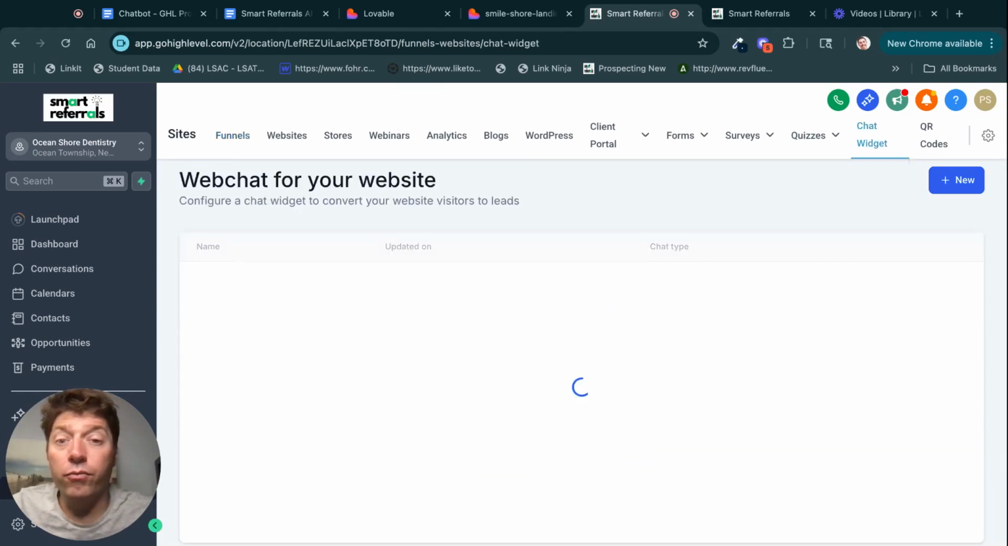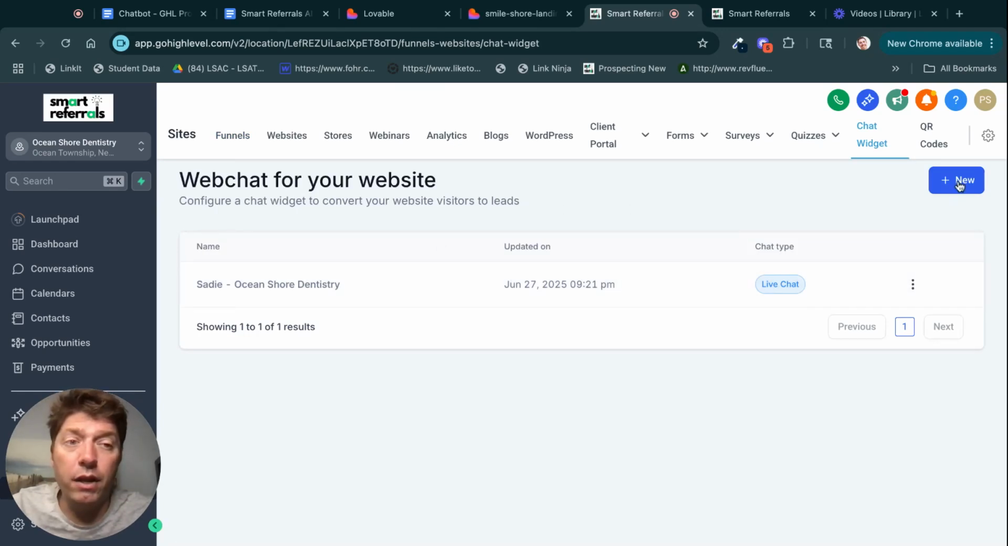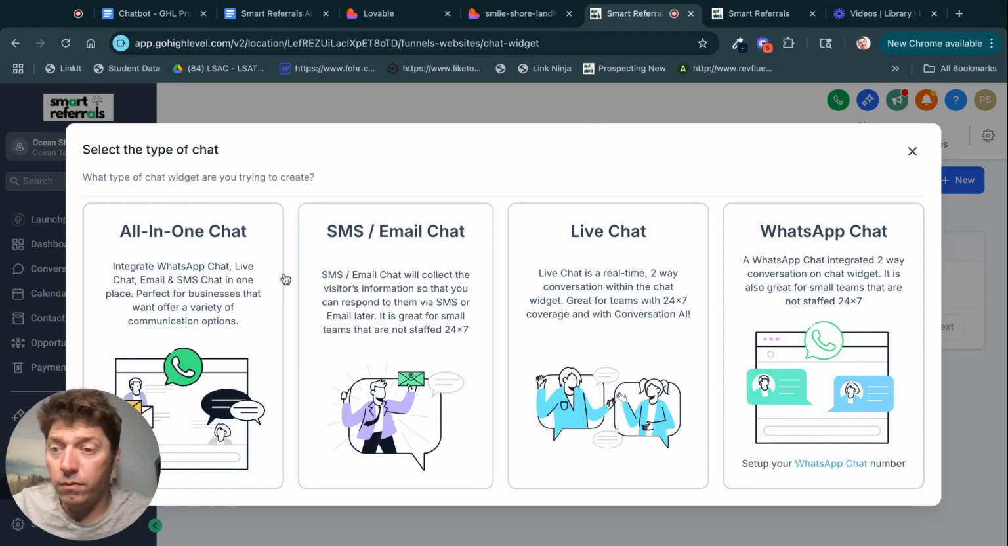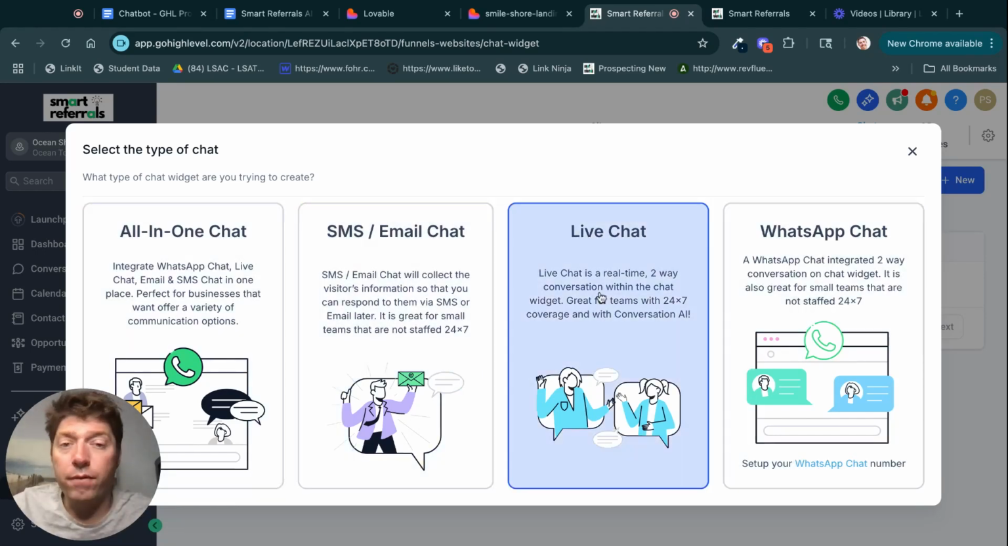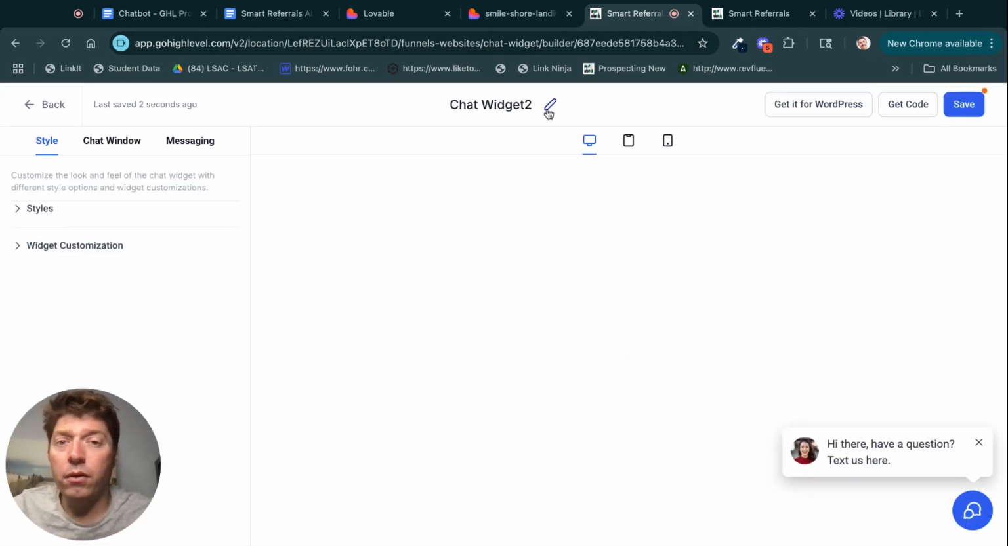Now, what's really nice are these chat widgets. The chat widget we were just speaking to, her name was Sadie. But if you were to create a new chat widget, this is what you would see: live chat, all-in-one, WhatsApp. We're just going to go for a live chat. The other options are a little bit more advanced. Then you just come up with any name, let's say Cora, something really simple.